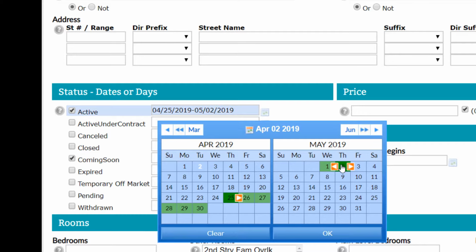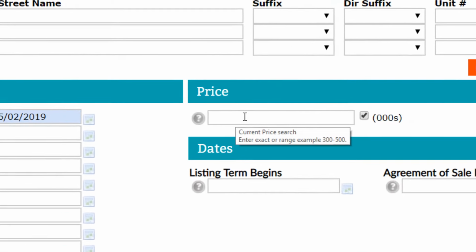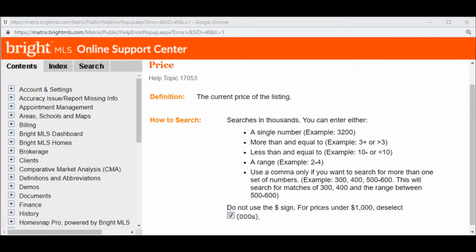Click OK. Anywhere you see a date or a price field, really anything involving numbers, there are several different ways that you can include information. Clicking the little question mark beside a field will remind you of what your different options entail.